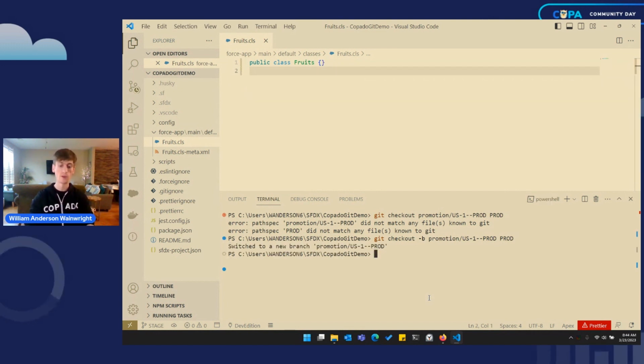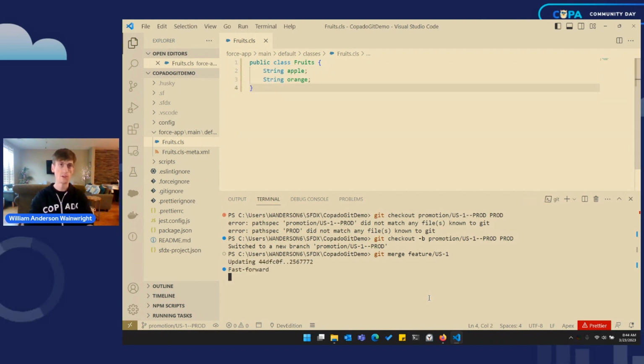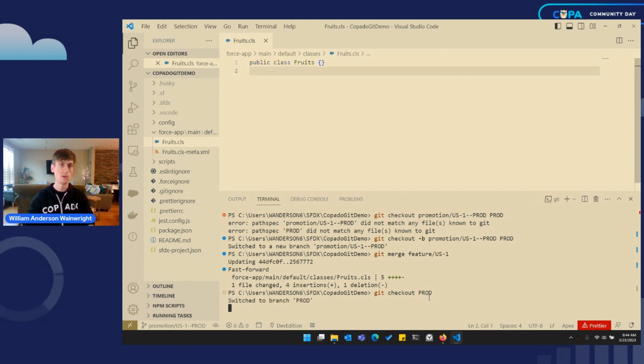All right, great. So now we're on our promotion branch for production. Let's merge the feature branch. That merged successfully. And then we'll do one final merge. I'm going to check out production. I'm going to merge the promotion branch for production into the production branch.